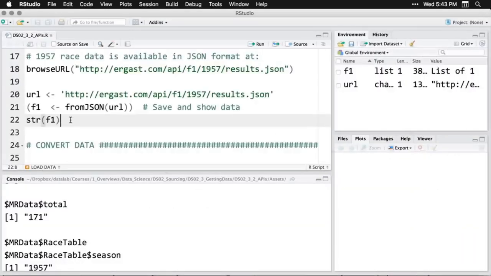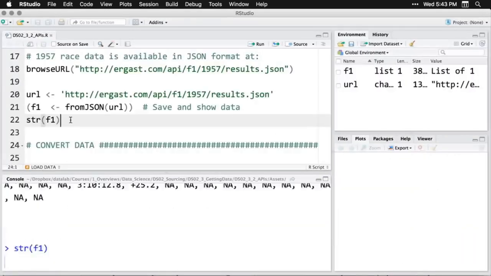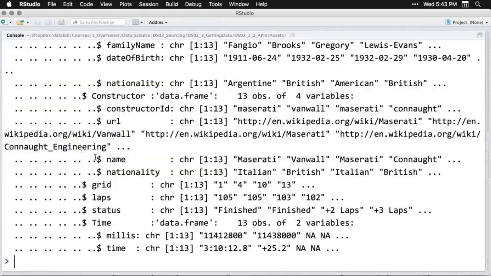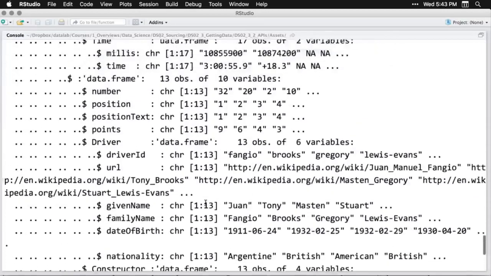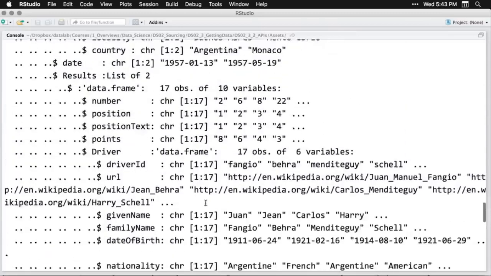And then I'm going to get just the structure of that object. So I'm going to do this one right here. And you can see that it's a list, and it gives you the names of all the variables within each one of the lists.